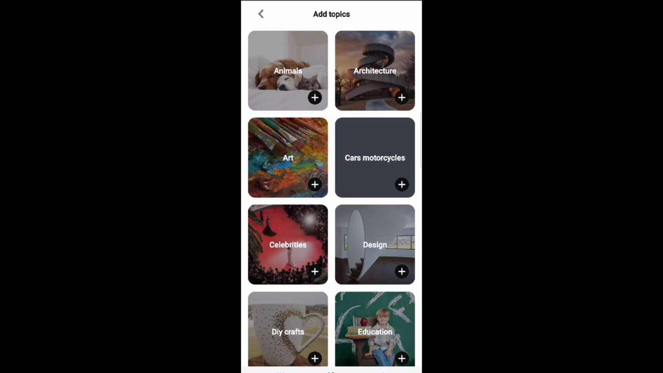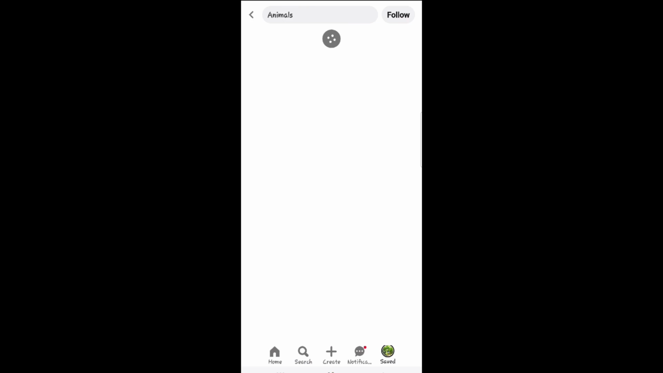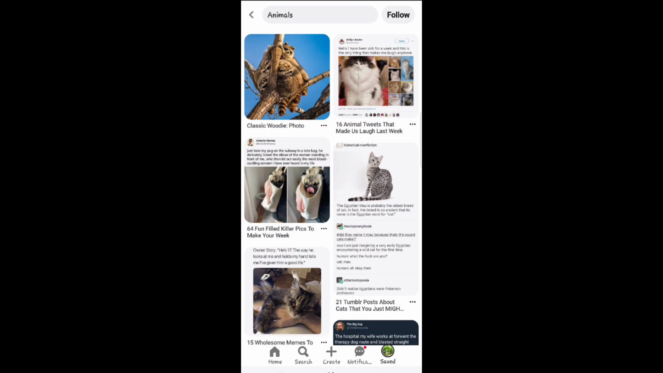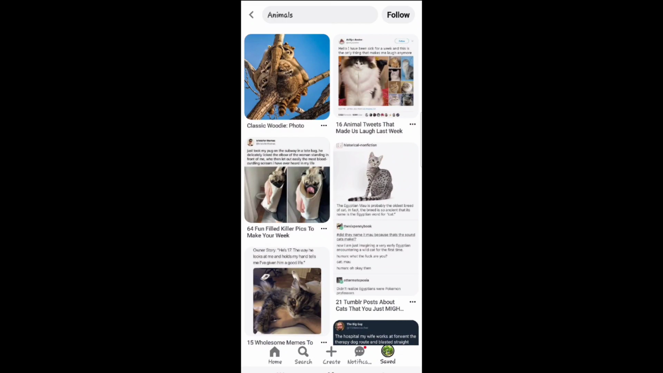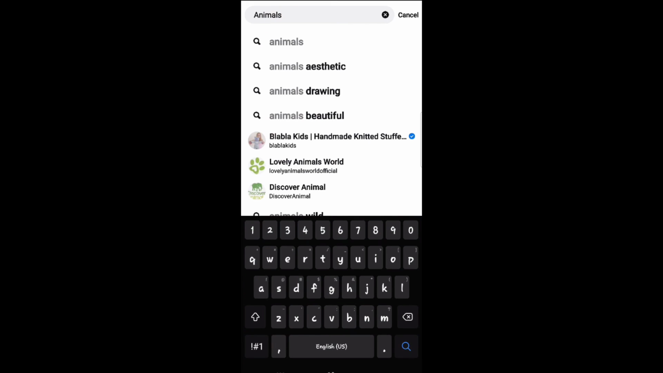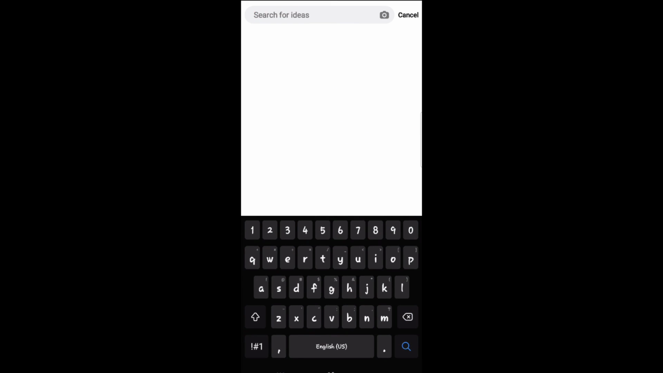You can add related topics you want. But I will choose animals. I will tap on it. Then any kind of animals will appear. But if you want to search, you can type anything, a topic you want.